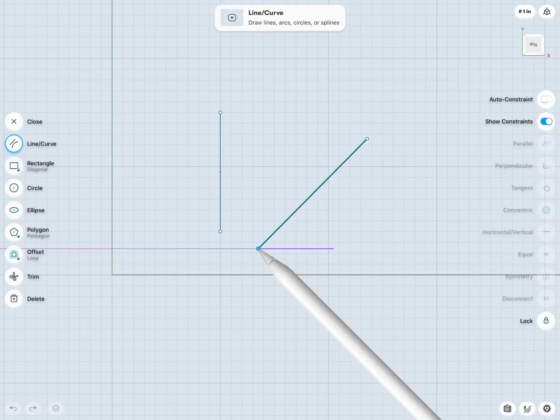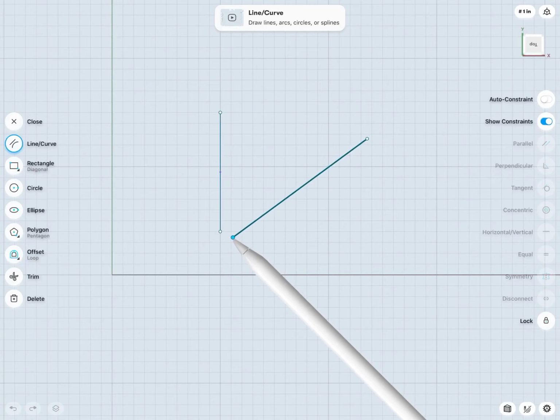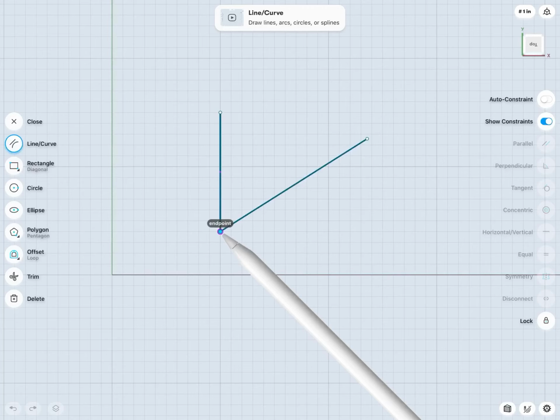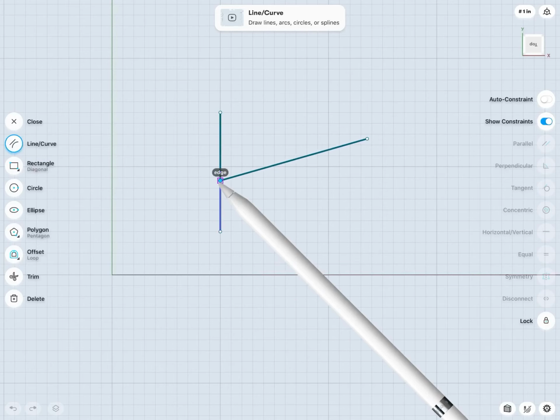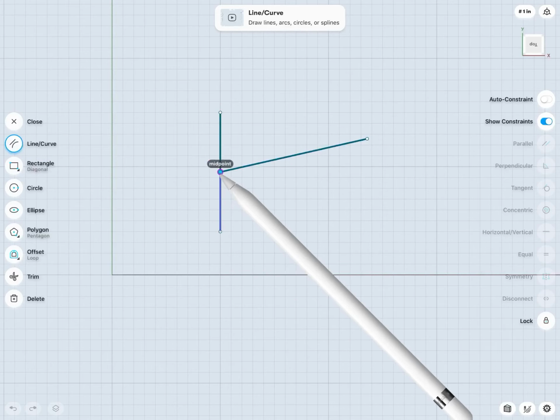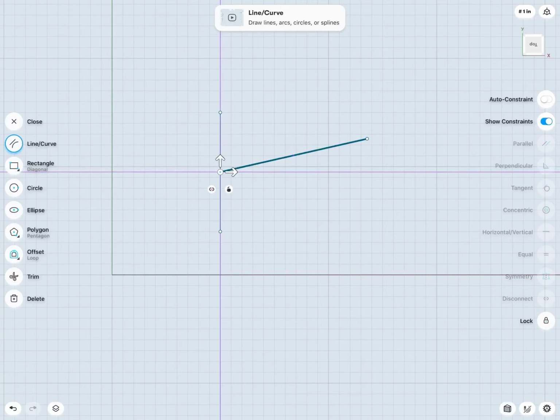Similarly, I find guidelines or guide points on any existing entities. So for example, if I were to move this point over another line's endpoint, I now see a guide point of this endpoint coming in. Or I could put it anywhere on my specific edge. I also have a midpoint guide, so it really just helps guide my sketches.